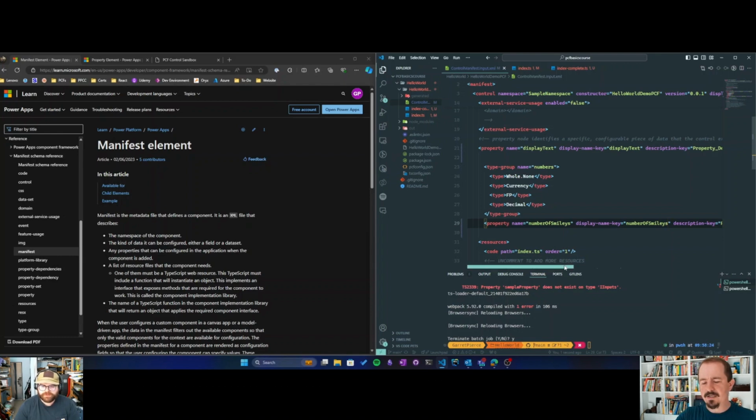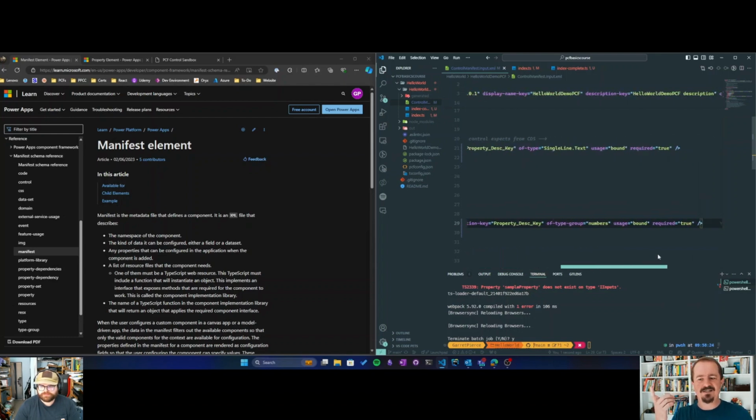Cool, cool. All right. Last thing we're going to do is make another tweak to this property. We're going to set it to just input. So there are three different usage types for properties in a PCF. There's input, bound, and output. Depends. The different ones are used for different contexts.